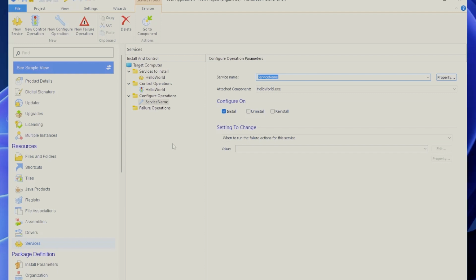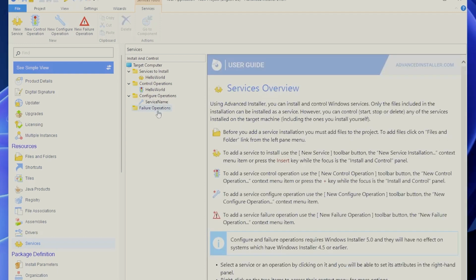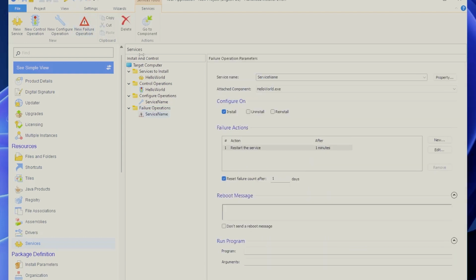Failure operations are crucial for handling service errors. So Advanced Installer allows you to define actions like restarting the service or sending notifications in case of service failure. So let's say I want to define a new service failure. This is attached to the hello.exe, and let's say if during the installation the service start fails, we can restart the service after 1 minute.